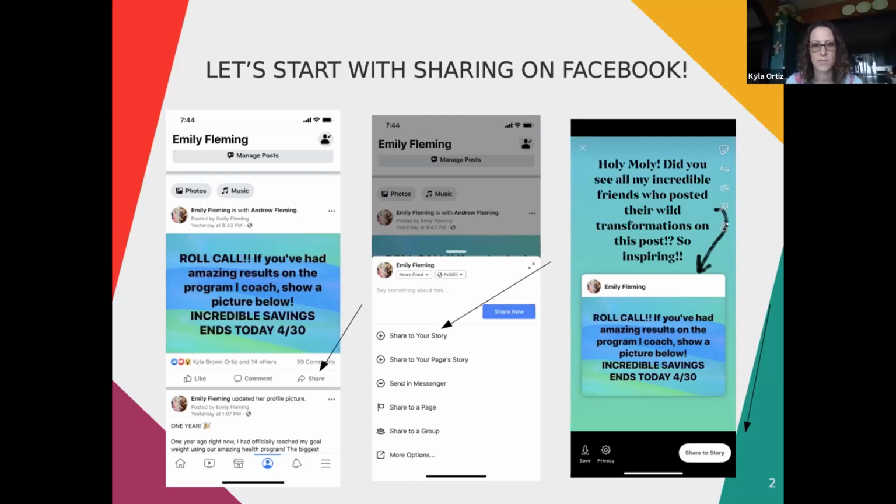Hey, Emily, Andrew, you guys have iPhone? Yes. Okay. So Marty says he doesn't have the share to stories option in his Facebook app on his iPhone. Do you have any suggestions there? Let me look. That wouldn't be a phone carrier thing. It would be a Facebook thing.